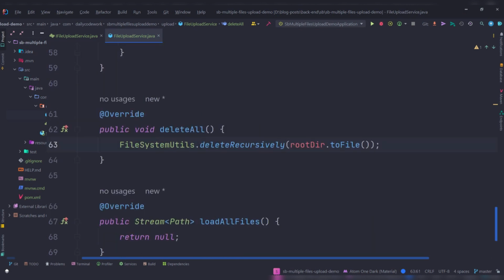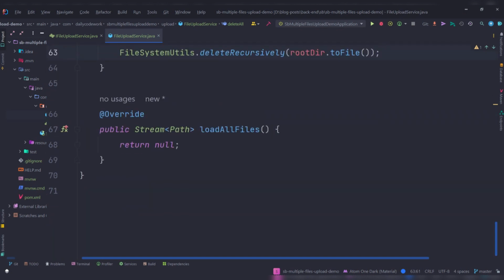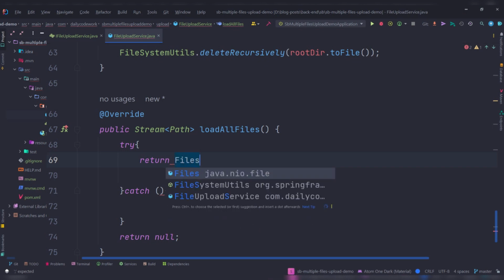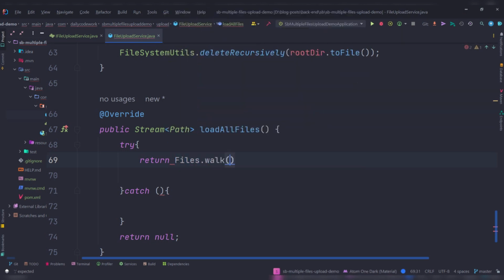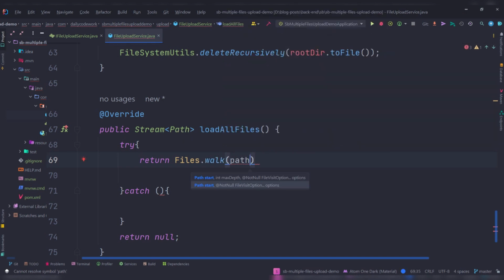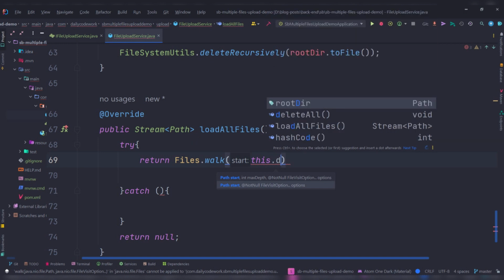And having done this, the last one we're going to do here is the method that is going to load all the files from our application file system. We're still going to wrap them in a try and catch block. So here we say catch, right? I will just get the braces here. So here we're going to return Files.walk. Walk through the path. So it's supposed to be directory. So this.directory, the root directory.